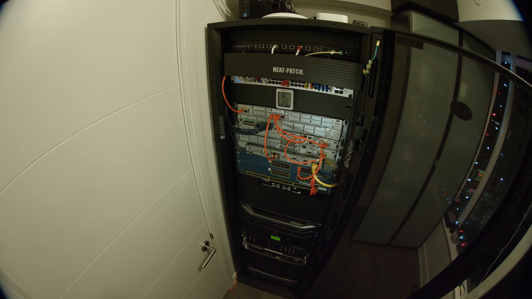From the top of my rack, you have my network equipment, below that is my CiscoLab, then my servers, and finally at the bottom you have my power systems. It's all housed in an APC NetShelter SX rack.